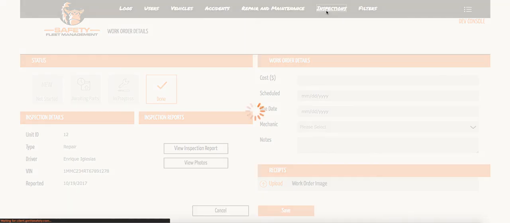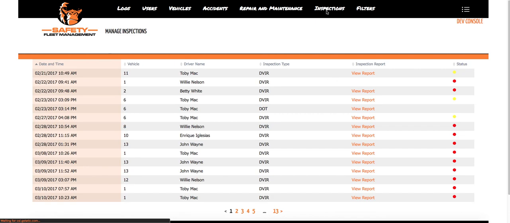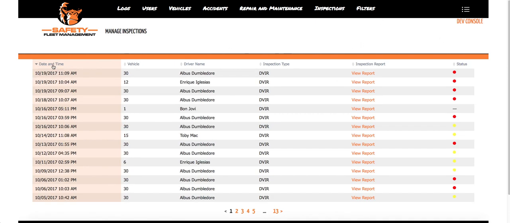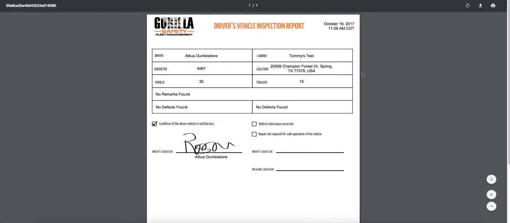Next thing we're going to take a look at is the inspections portion. On here you can filter by date. If I want to look at vehicle 30 for Albus, you can view that inspection report. Again, it'll look similar to this. This particular report doesn't have anything reported wrong on it, so there were no defects found on either the vehicle or on the trailer.